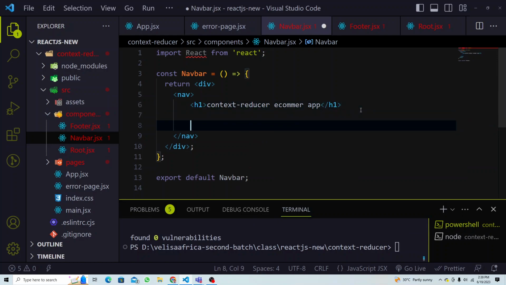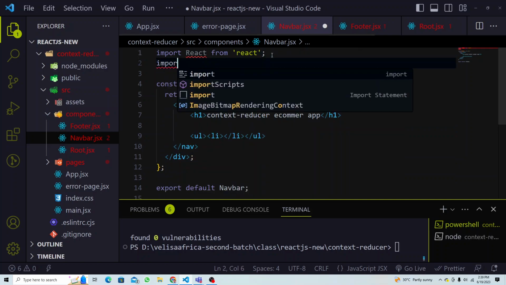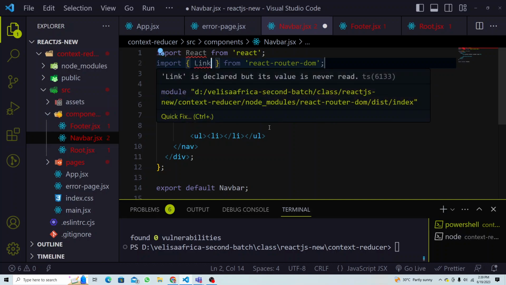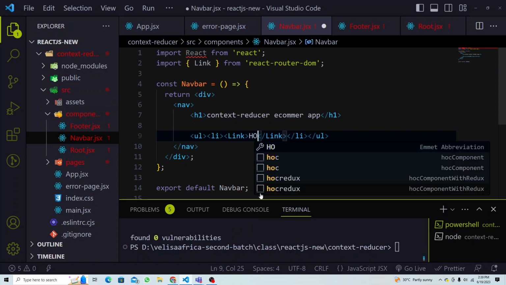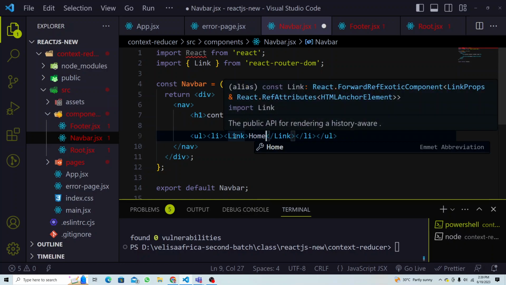Okay, now we're going to have a ul. You have li, and in the li I need a link, an a tag. So that is a link. Import Link from React Router DOM. We just go back here and add Link. Simple. The first one is the home page. You can add anything in the link now. It works like an a tag.